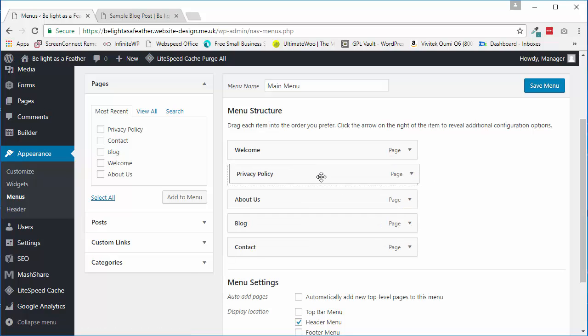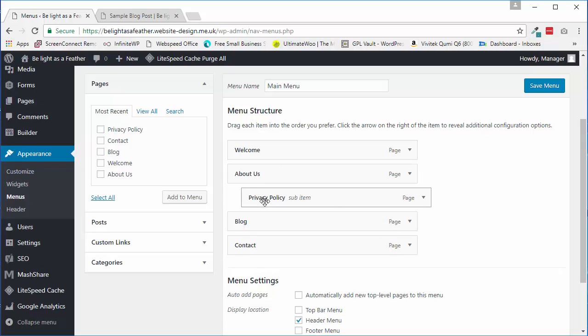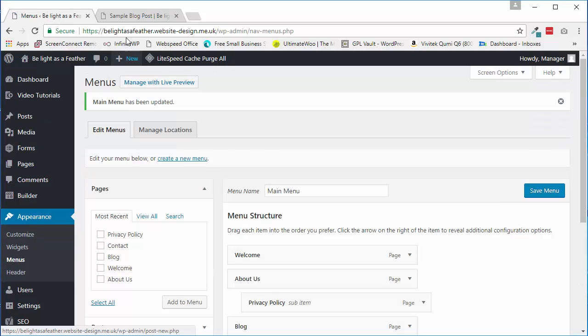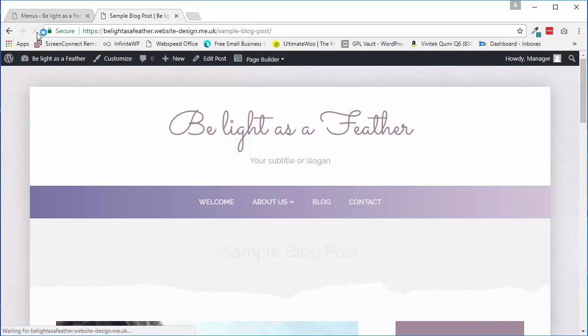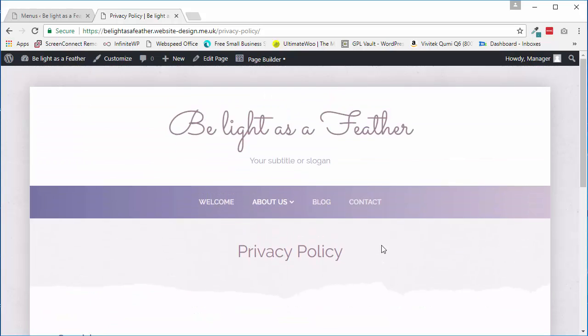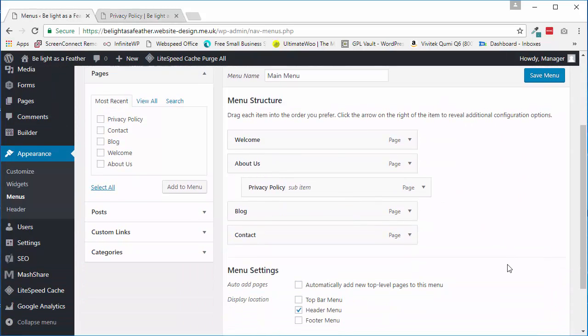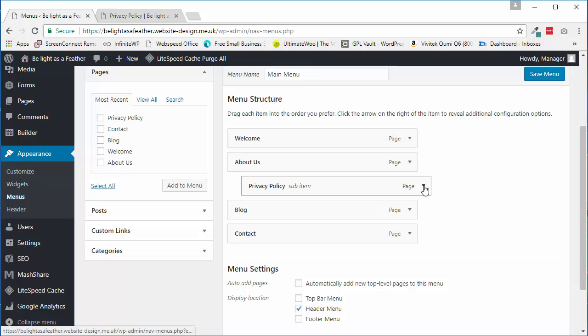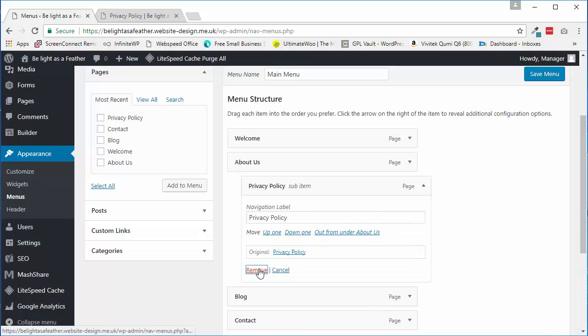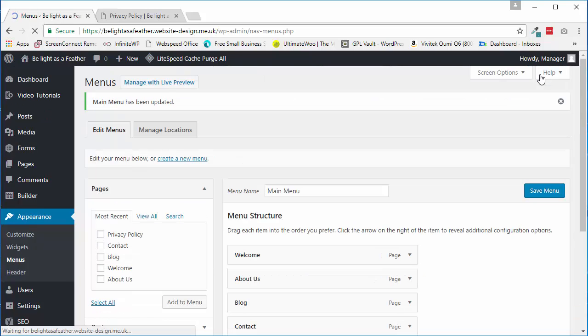If you want to create a sub page, so I want to create this privacy policy as a sub page of About Us, just move it to the right a little bit so it indents. Click save. Let's refresh, and you see the About Us page now has a little arrow indicating that there's a sub page. When you hover over it, you can go to the privacy policy. So I'm just going to remove this now. To remove it, you just click the little down arrow and then remove, and then save again. So that's the menus.